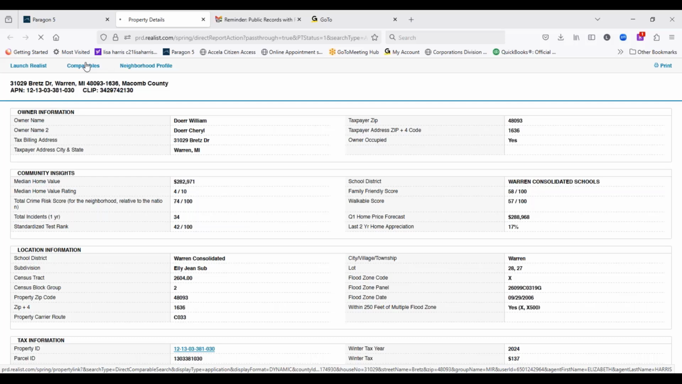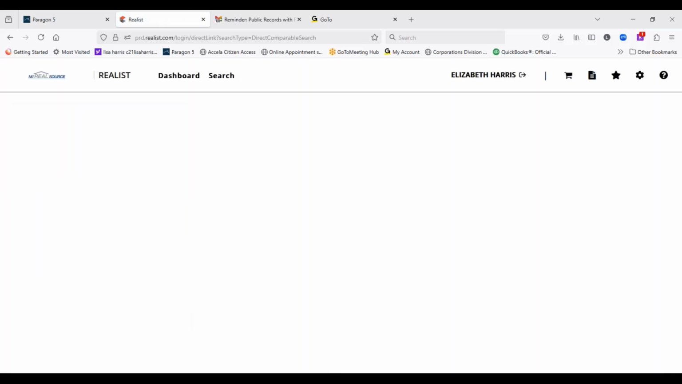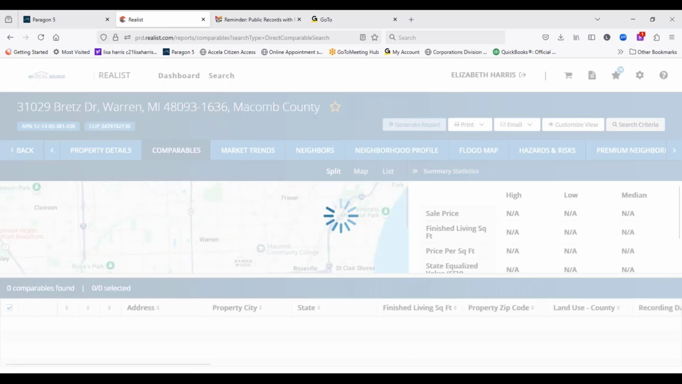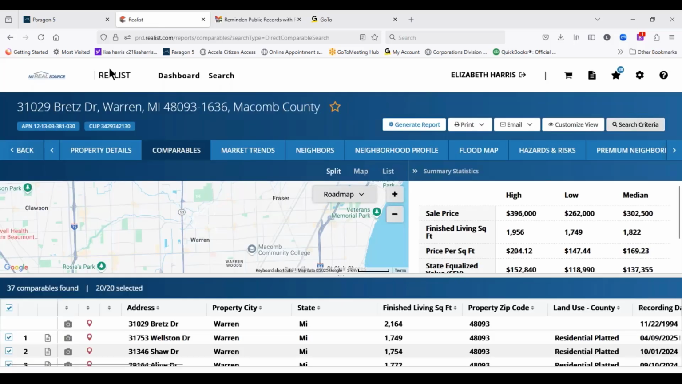And I've done both, where I'll run in Paragon, pull my comps in there, create my Cloud CMA report. Then I can actually pull properties from here that are for sale by owners, put those property addresses into my Cloud CMA report and add them in there so that I can include them as well. So there's different options that you can do in here. All right, so let's take a look at what we have here.